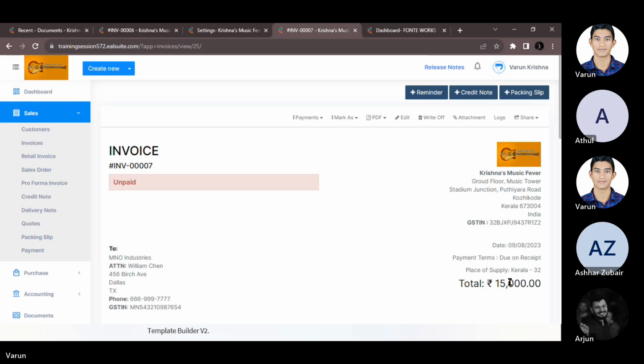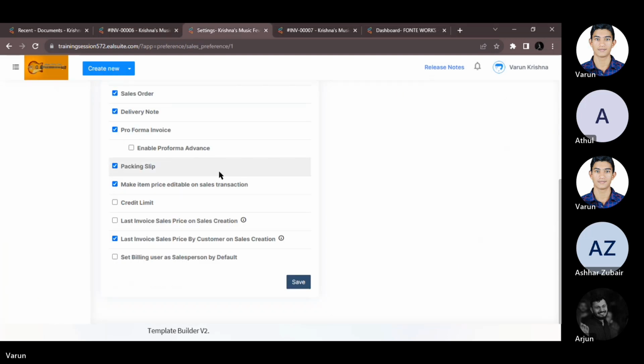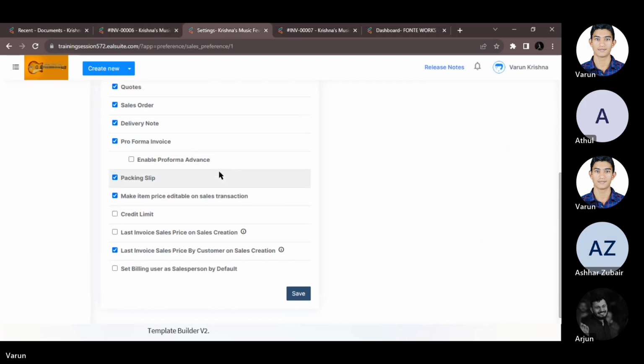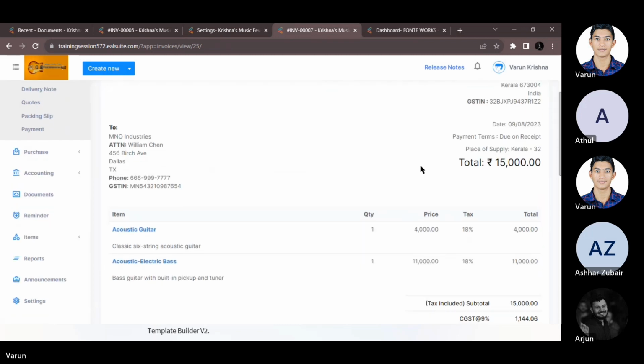So we worked on that issue. And right now you can see both those invoices created with tax inclusive as yes. And we have also enabled last invoice sales price by customers on sales creation. But even when we did that, the total price is the same itself. So we have, in that case, resolved that issue as well.